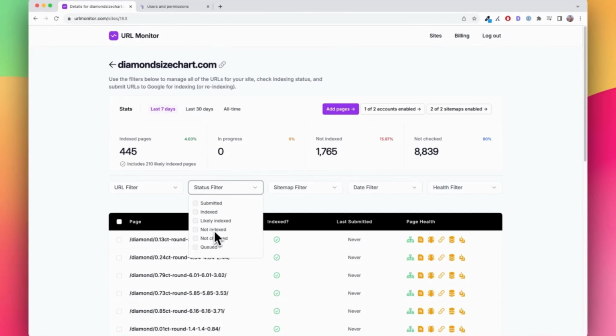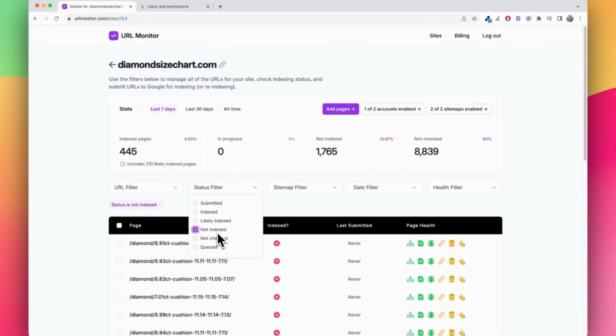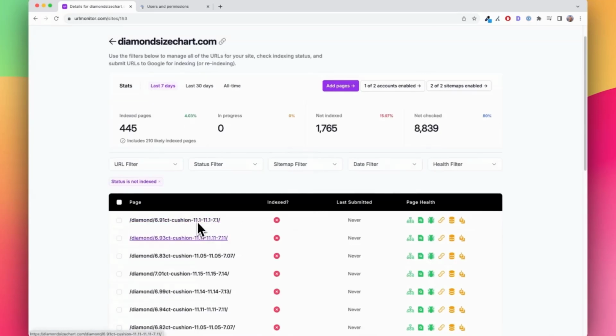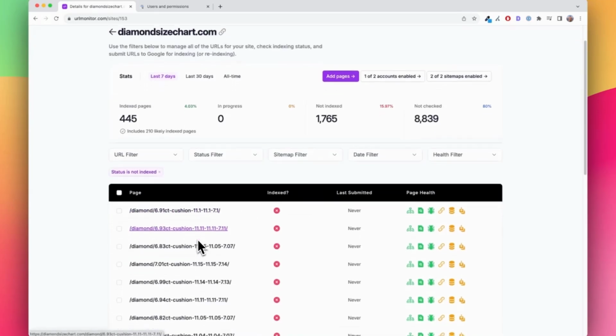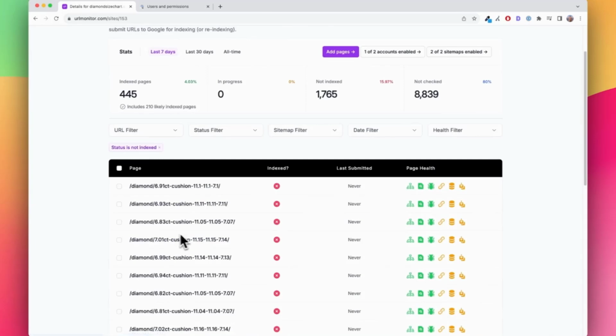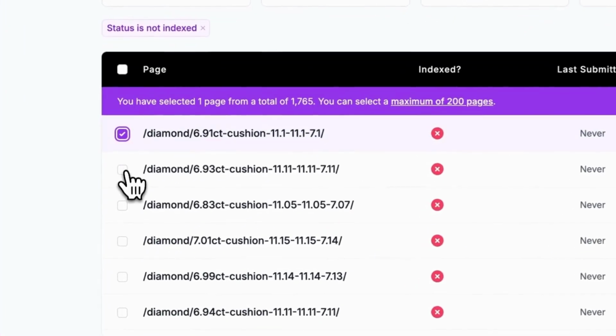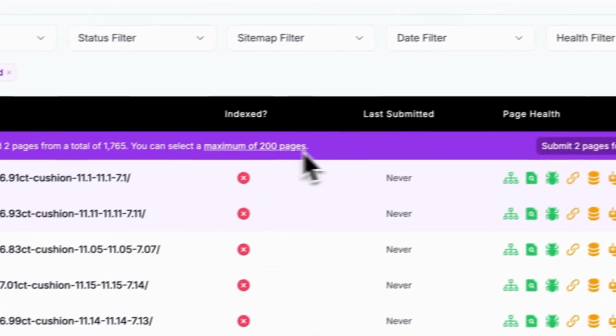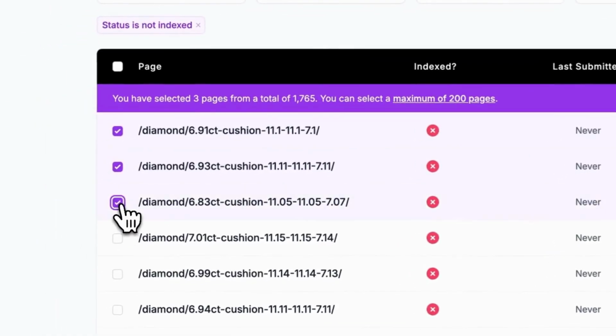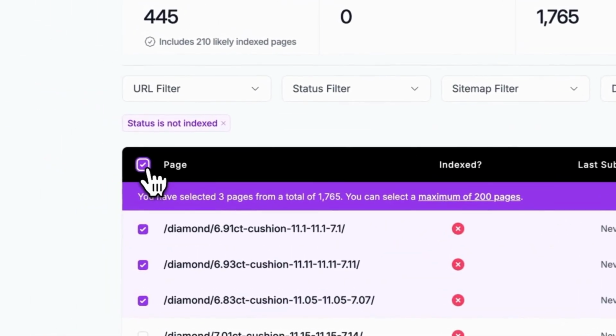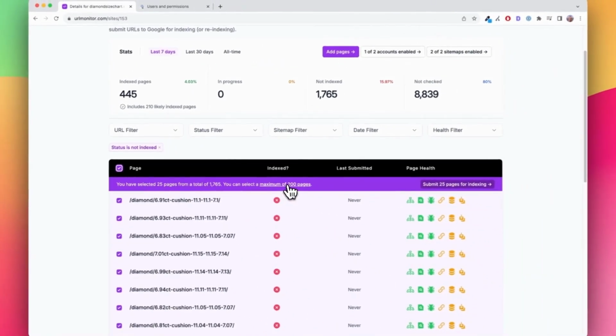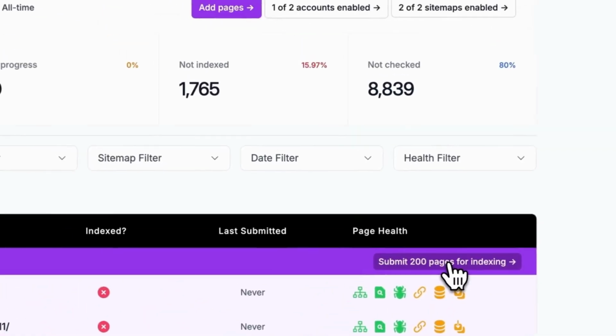So let's filter by not indexed first of all. So these are pages that we have checked and we know they're not in the Google index. As you can see, this is a programmatic SEO site and a lot of these pages aren't indexed. So you can select individual pages, and as you can see, it will update as we go. You can also select the entire page of results, which will be 25, or you can select the maximum of 200. So if you click that, we can now click here to submit 200 pages for indexing.